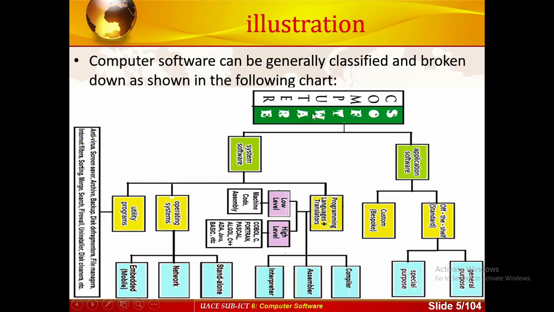This is an illustration of how software can be classified and broken down, shown in the following chart. We have the computer software, where we have the system software and the application software. Looking at the system software, we have the operating system, utility programs, and the programming languages. These are basically three categories of the system software. However, we can add the device drivers, which are also part of the system software. We can also add what we call the firmware in the category of the system software.